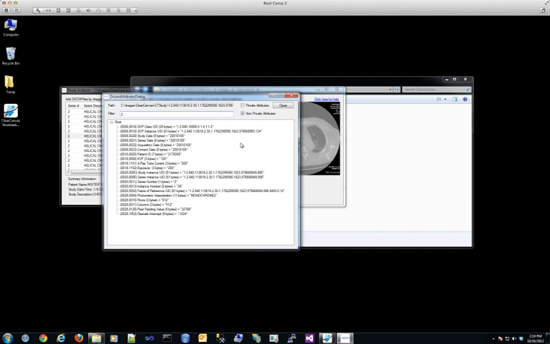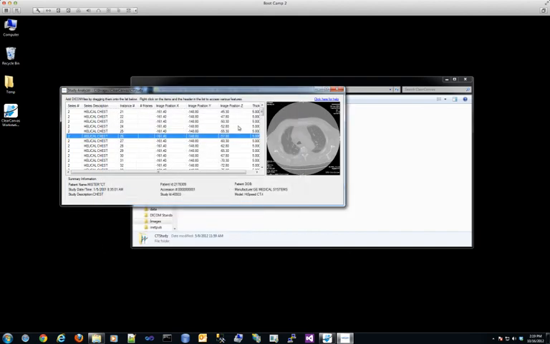This concludes basic usage of the tool. Hopefully you'll find it useful in terms of very rapidly looking at DICOM files on a disk, sorting through them, looking at the attributes, and just getting a sense of what's there in a directory.